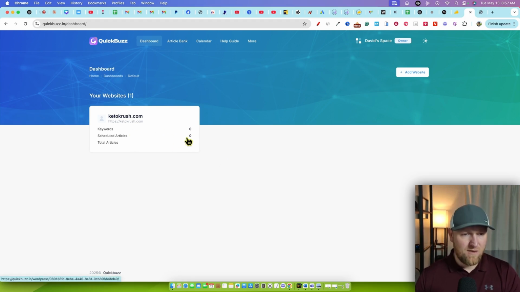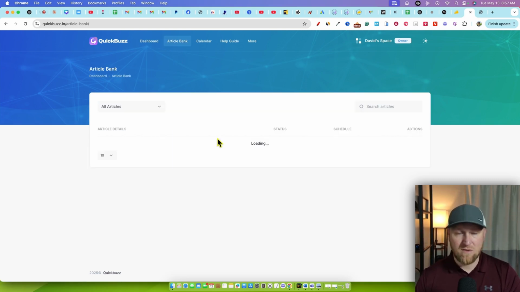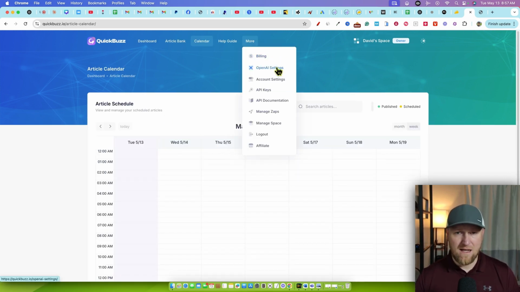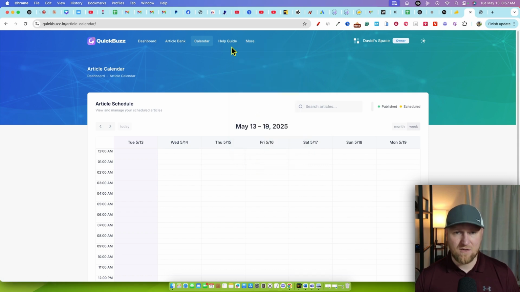So we have no keywords, we have no scheduled articles, but I'm just trying to figure out how do you get keywords? Do we have to add our keywords from a keyword research tool? I'm kind of thinking that's probably how we have to do it. We have no articles, and here's our publishing calendar. We have our billing and our OpenAI settings and a bunch of other stuff right there.